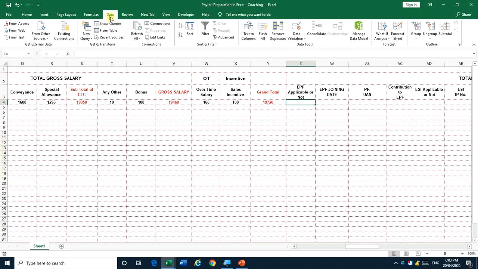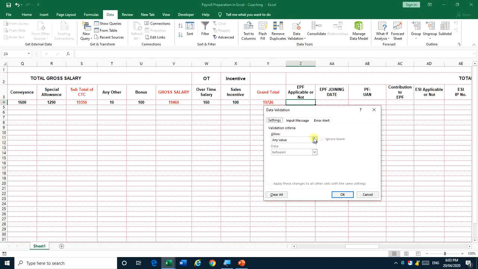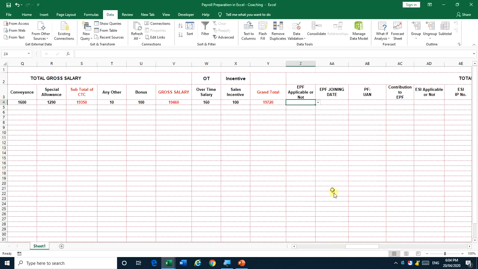Click on the data tab, go to data validation, click on the list, select the list, and in the source type yes, comma, no. All the words should be separated by comma. That's the only matter. You can type anything, but it should be separated by comma. If it is separated by comma, it will be shown one by one. See now, yes or no.